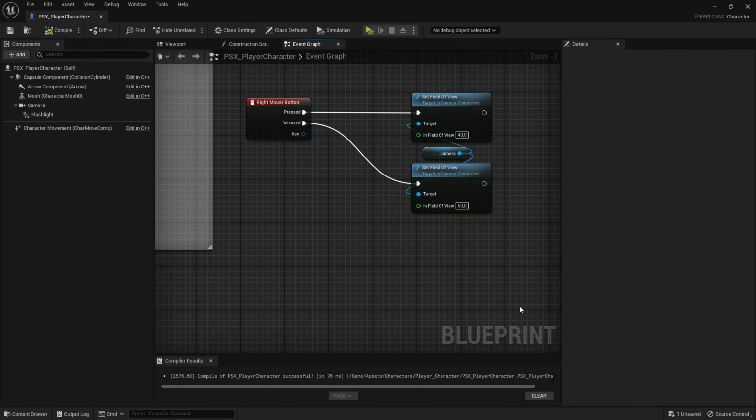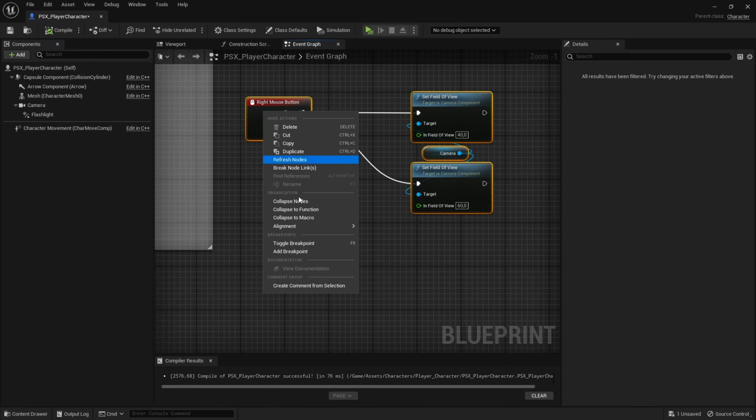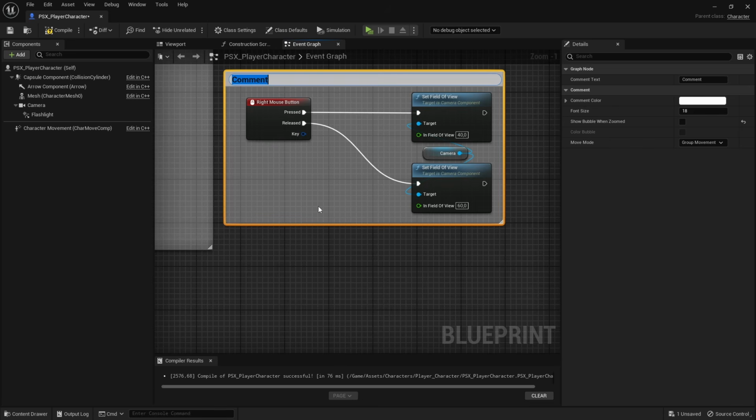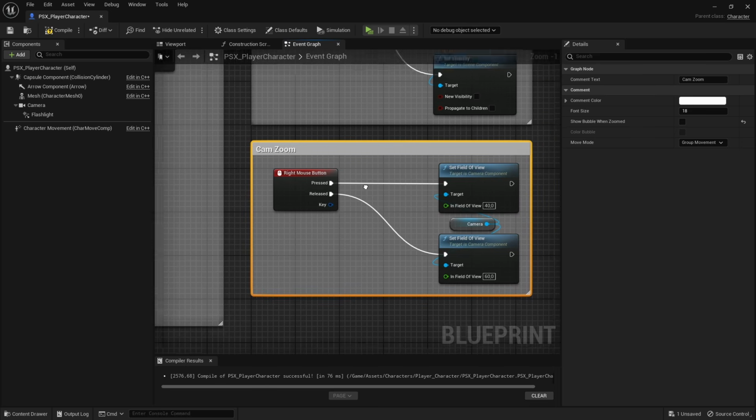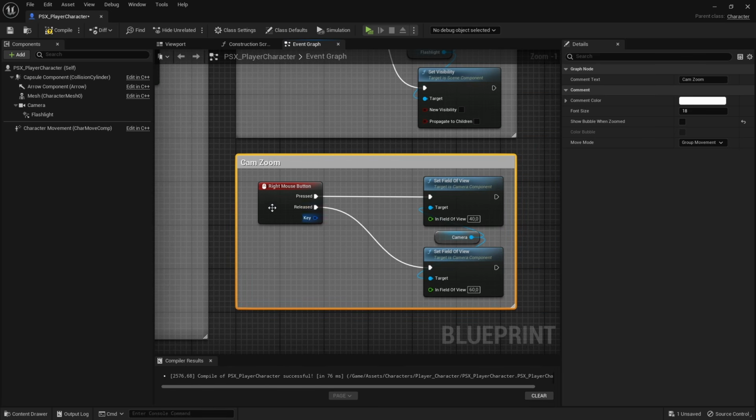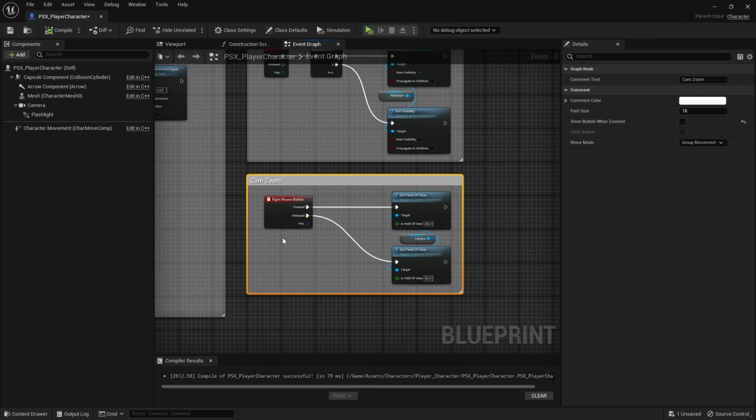So let's create a comment for this one. A comment and cam zoom. You can further on define maybe more functions behind the zoom in your game. But for now, it's very nice to have. I really like it, especially if you have a walking simulator and stuff like that.